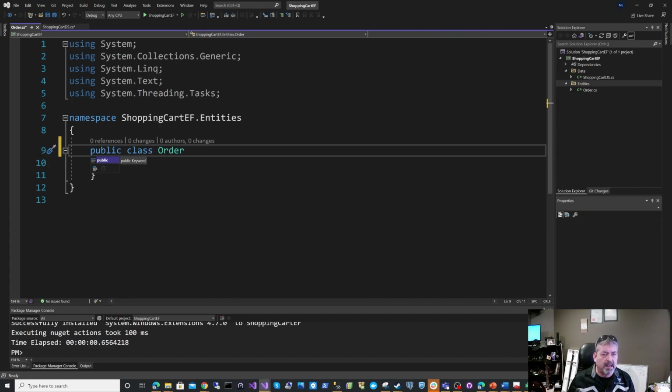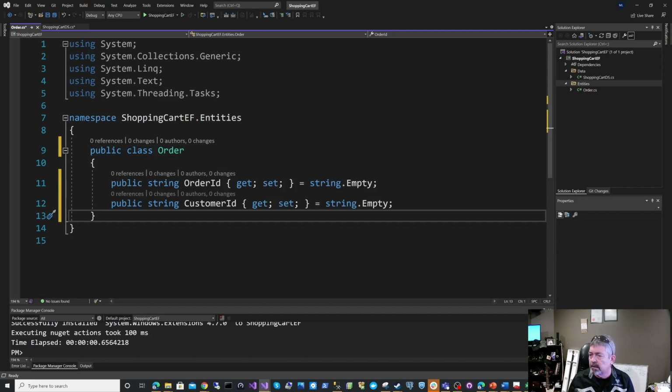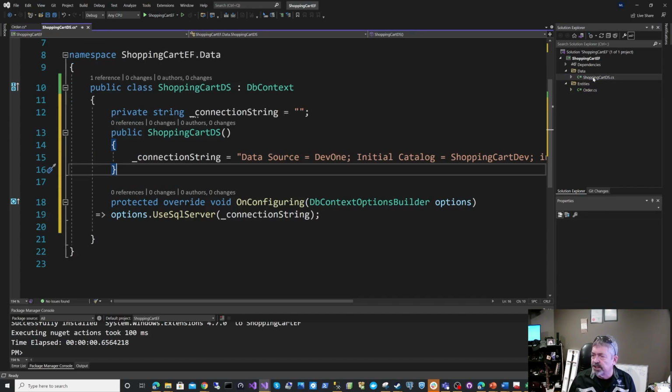We'll add a couple of attributes for it so that it has some values to propagate. So now we've got our very simple order class. We've got a shopping cart data service. We've overridden onConfigure, so it knows how to find and connect to the database.